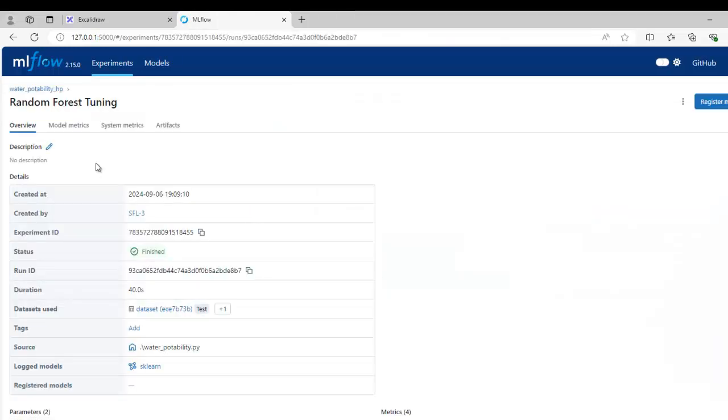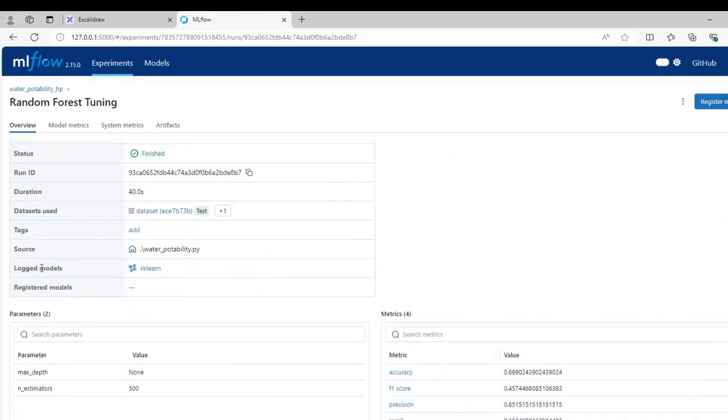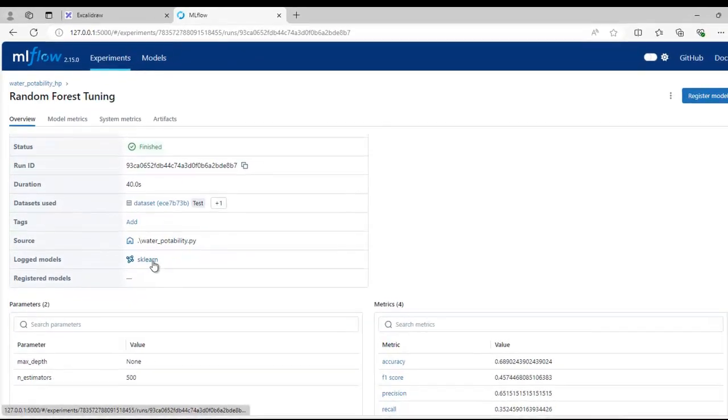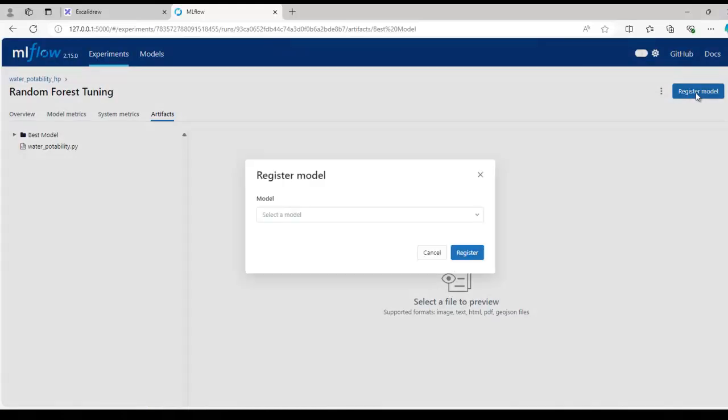This is our parent run that you can see over here, and child runs. Again, we assume that this new model is better than the previous one. Now we want this model to be in production. So let's register this new model first. Let's click over here, logged models. Let's click over here and again, let's click register model.